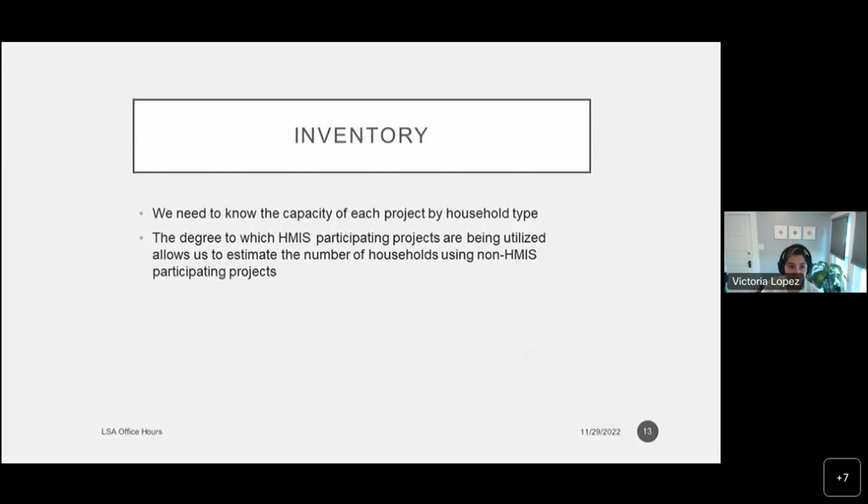My mouse stopped working. Okay, so at a minimum, an HMIS must have an accurate record of bed and unit inventory information for all continuum residential projects. That includes non-HMIS participating projects, and that includes rapid rehousing projects. We get questions about that all the time. It's important to note that inventory reporting for rapid rehousing is different between how you report on the HIC versus how you report in HMIS.